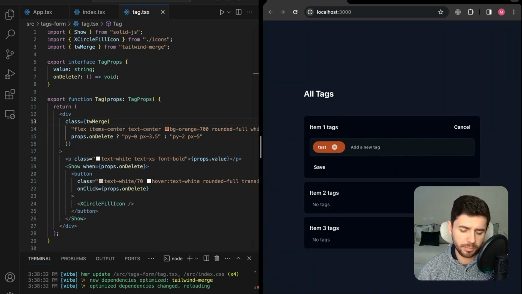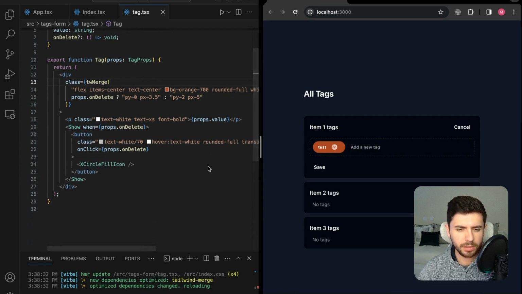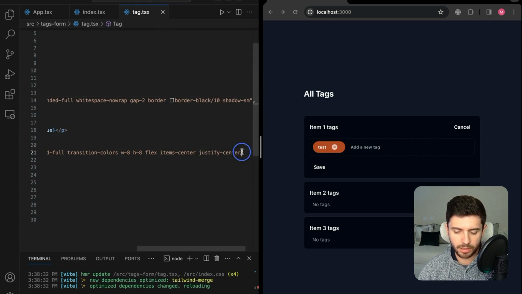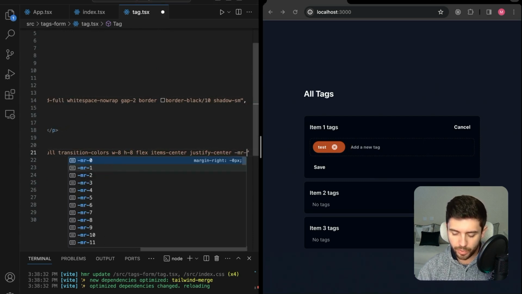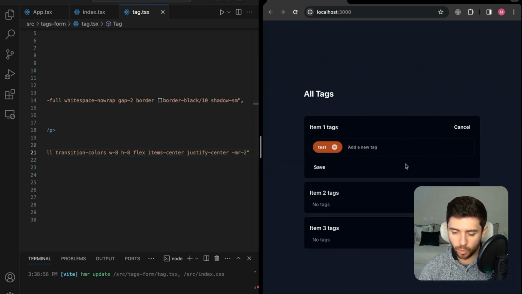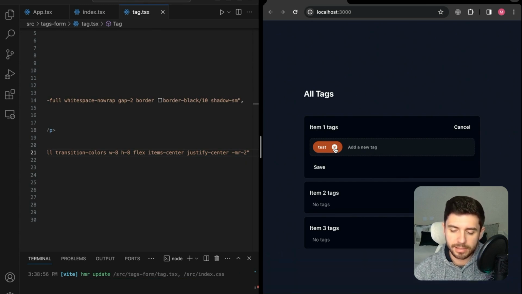Well, it looks better, but the icon is still not in the place I want it to be. So let's go ahead and, on our button, let's just give it a little bit of a negative right margin, like 2, for example. Okay, perfect. Now, if we go with the mouse over, we can see that it highlights the X. And if we now click, then we should delete this from our signals array.